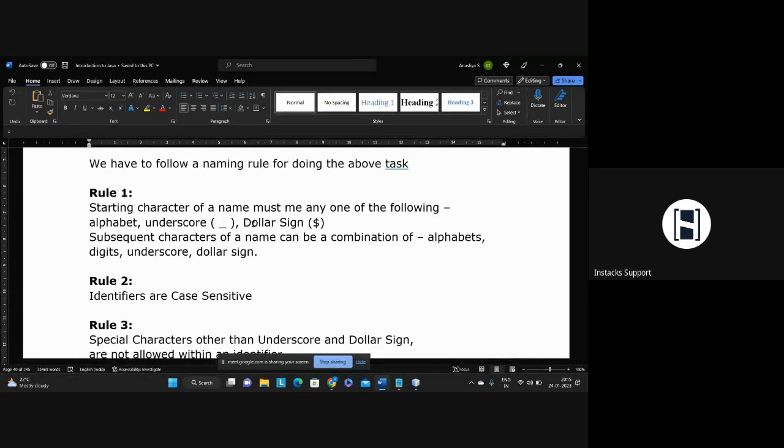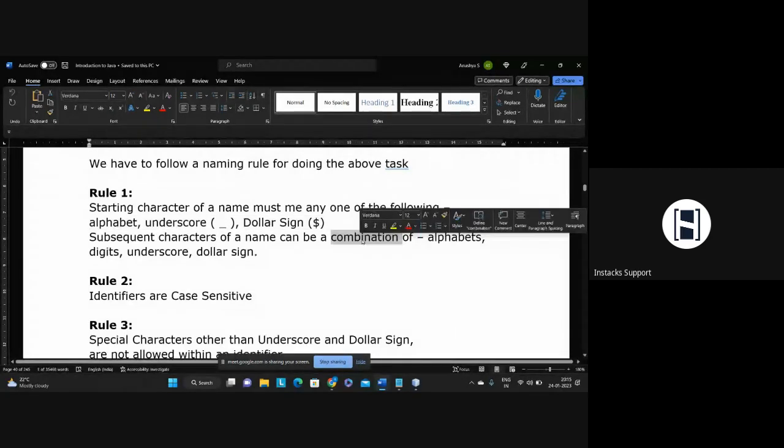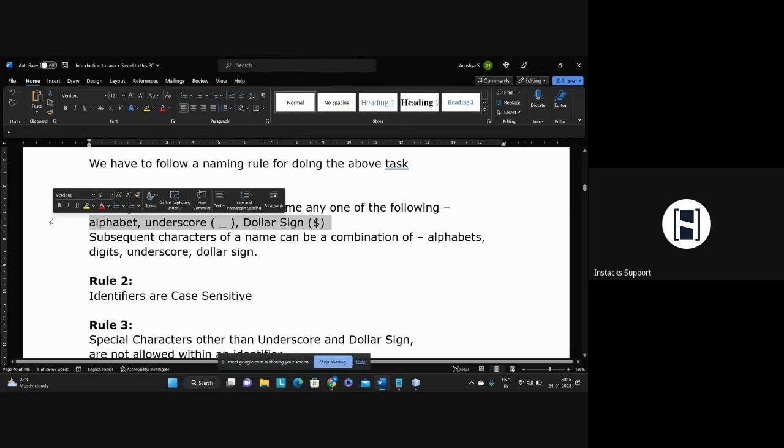As I said, a name does not have one single character. A name is going to have a group of characters. So the first character must follow this rule. What about the remaining characters? The remaining characters can be a combination of more alphabets. It can be digits. It can be another underscore symbol, or it can also be another dollar sign. That is your choice. For the first character, you have to follow these rules. For the other characters, it can be any of these given characters. That is what rule number one says.